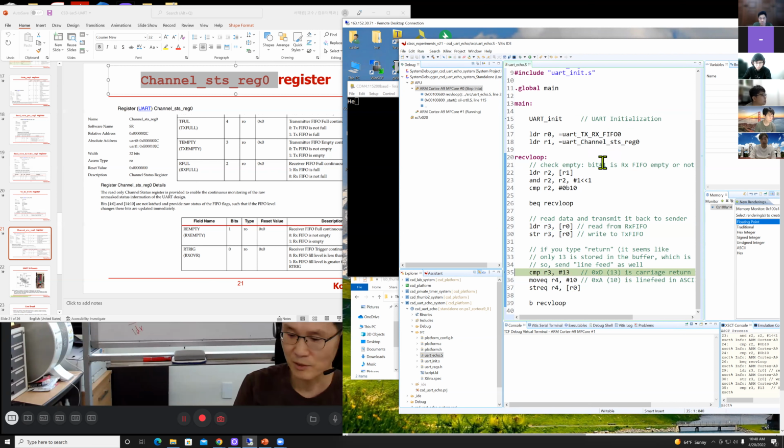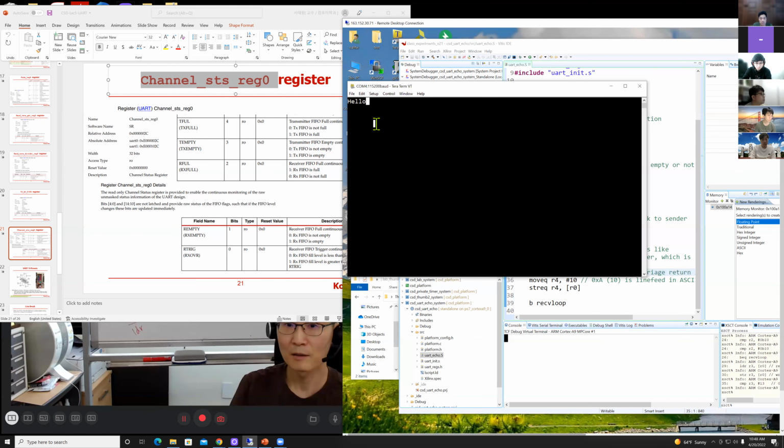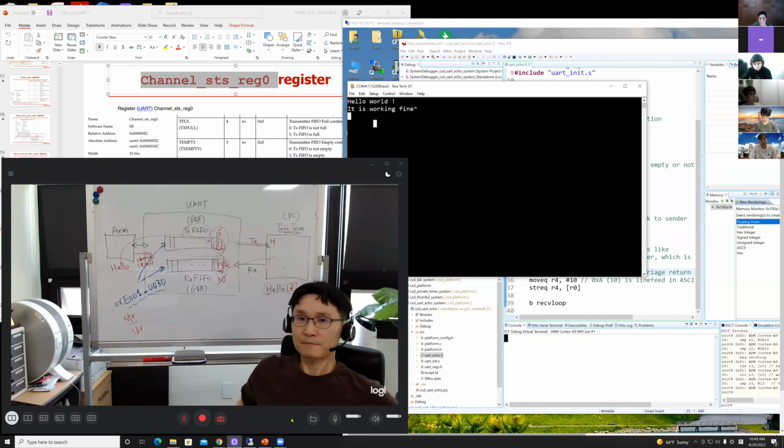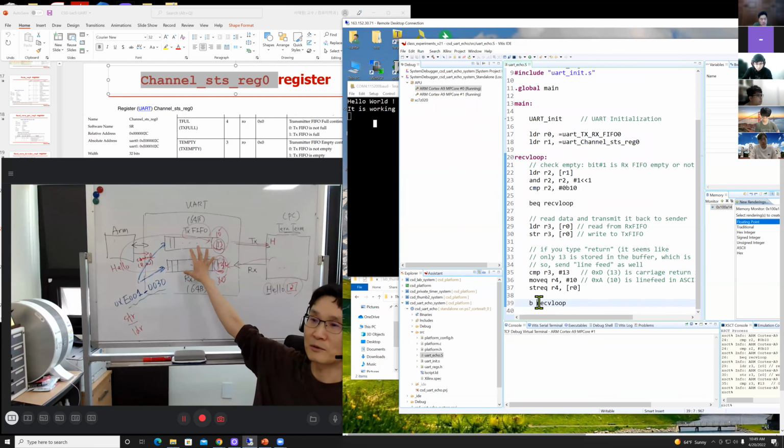Okay. So let me press F8. Then it keeps running, right? Running state. You can type hello world. Right? It is working fine. Like this. Echoing, right? Okay, any question about this? Very simple, right? Very simple actually program, but you need to understand what's going on inside the UART, right?